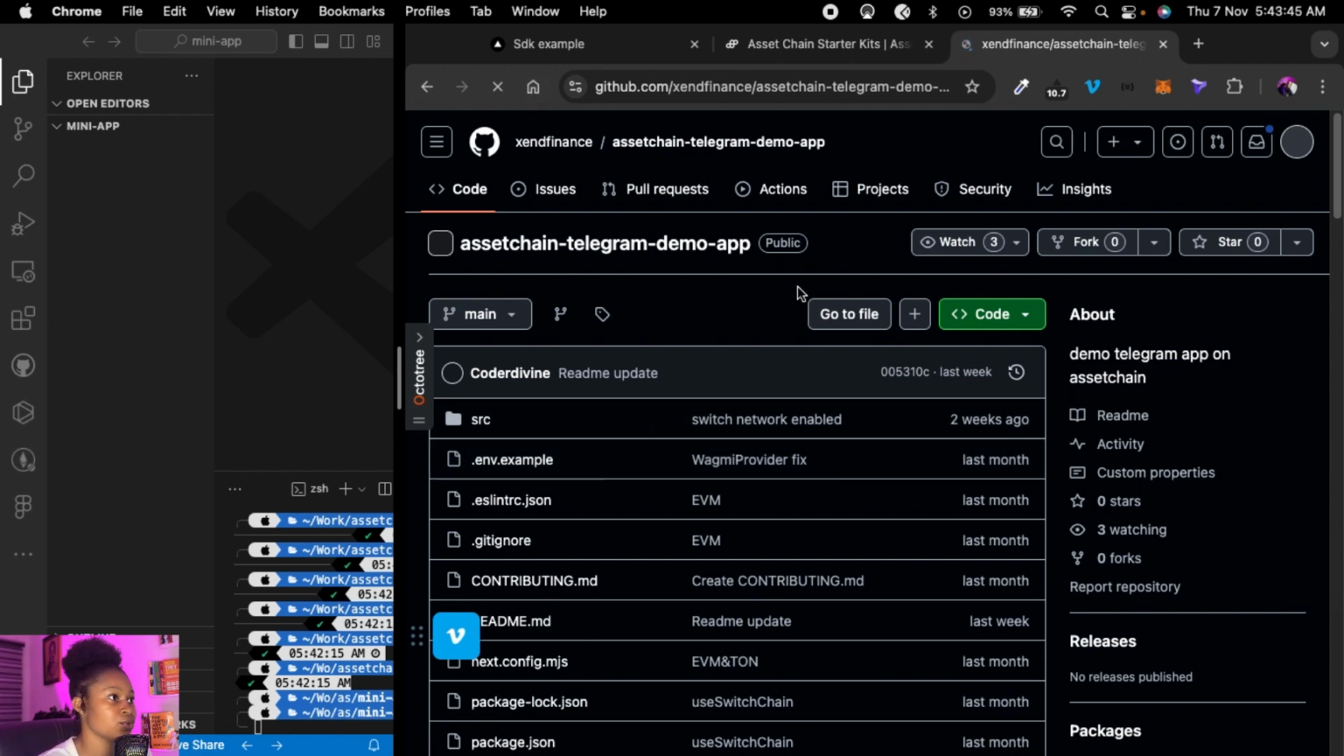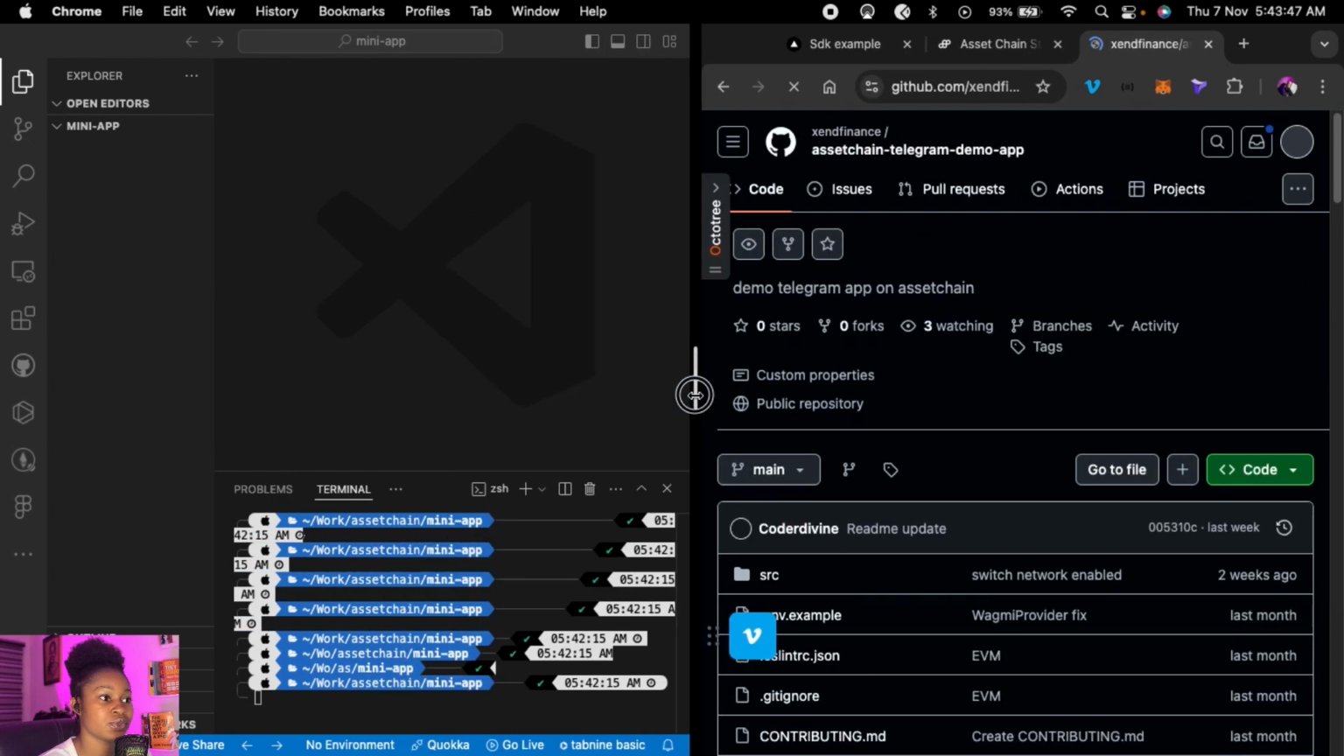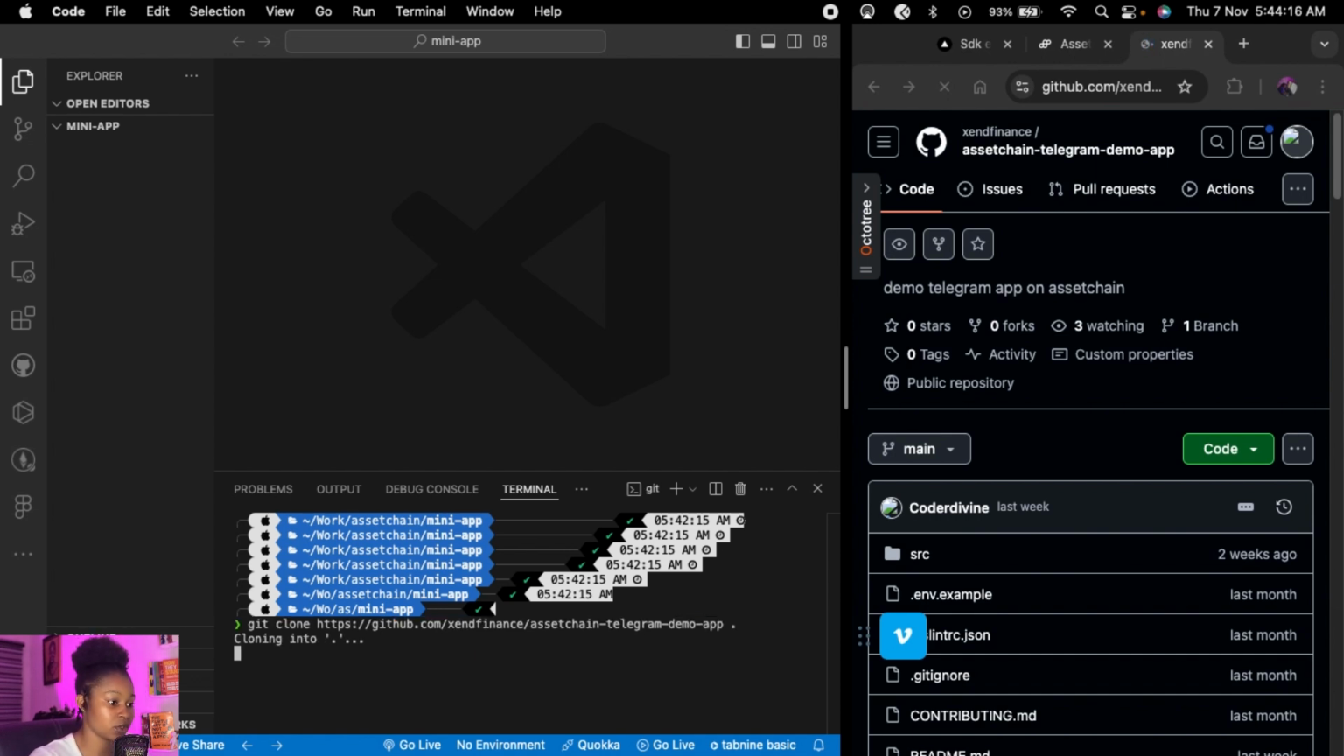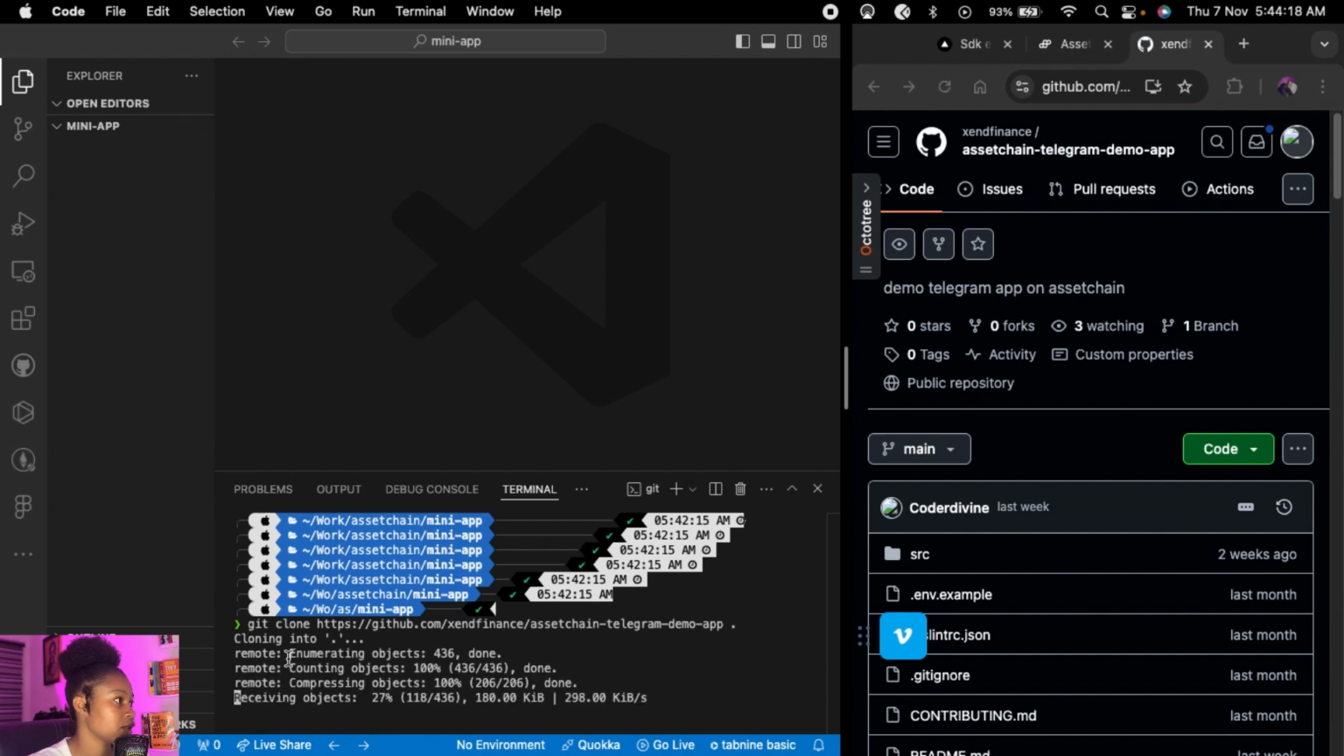What I'm going to do now is git clone. Since I've already grabbed that link, I'm going to come back here and say git clone, and paste this. Since I already created a folder prior, I'm going to put a dot, which means I want you to clone this repository into the current folder. If you don't put the dot, it's going to create another folder inside this mini app folder. So I'm just going to put a dot and click enter. It's just going to quickly clone that.